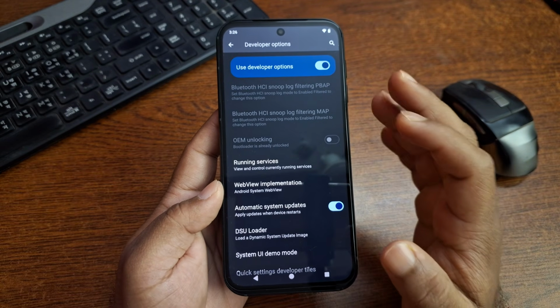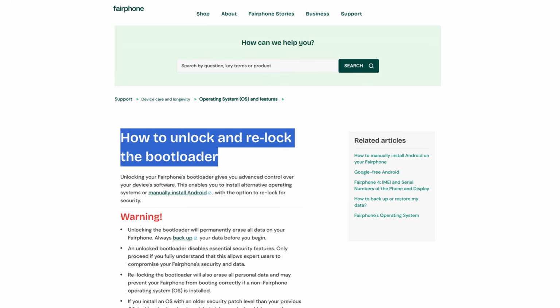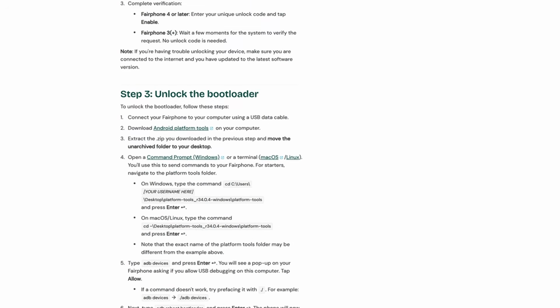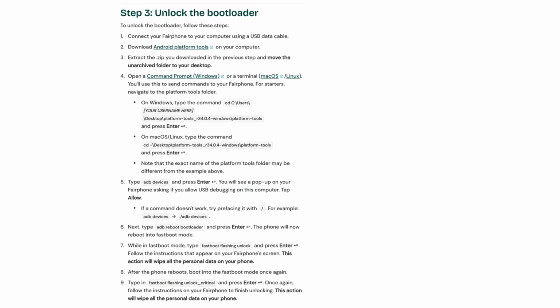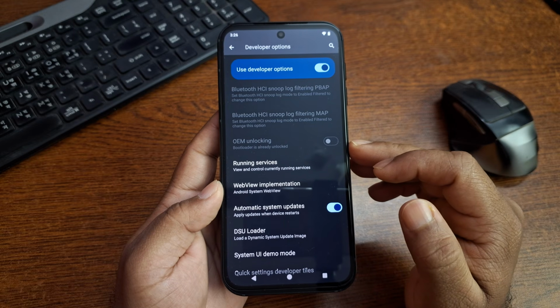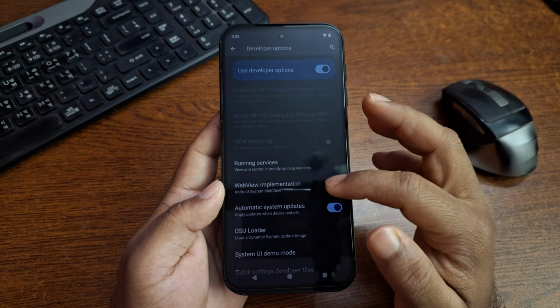If you have the Fairphone 5, then on their official website you will get a step-by-step guide to unlock the bootloader. I'll add that link in this video description. So follow that link and follow the guide step by step to unlock your Fairphone 5 bootloader. For different devices, the process of unlocking the bootloader is different, so you have to do some research on Google for your Android phone.